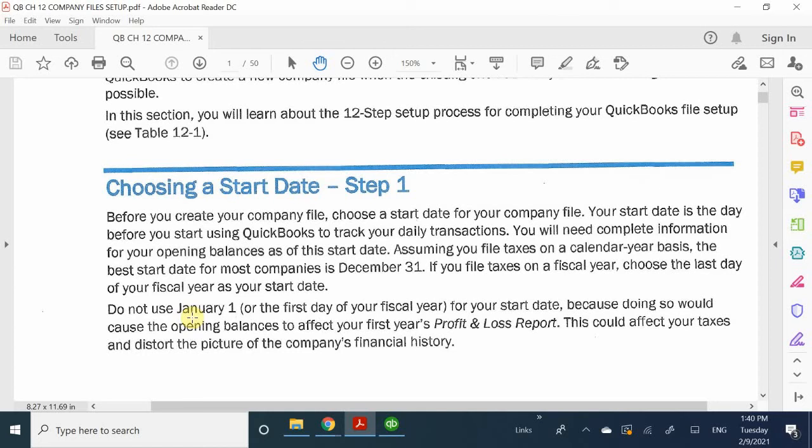Okay? So that's just the rule of thumb, because they want to ensure that when you do file your taxes, you're not missing information, or you're not going to produce inaccurate reports or anything like that. That's just the rules. Okay.